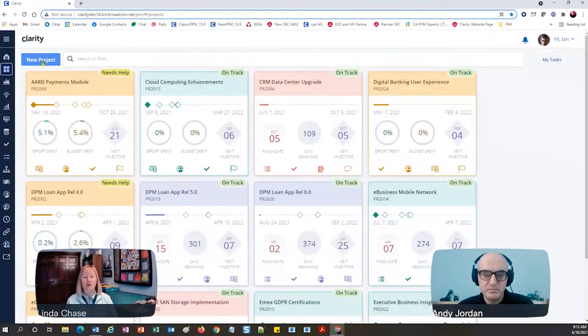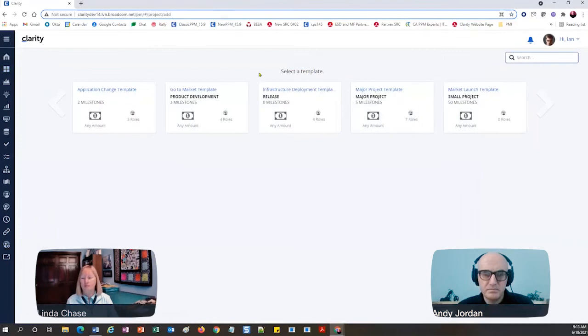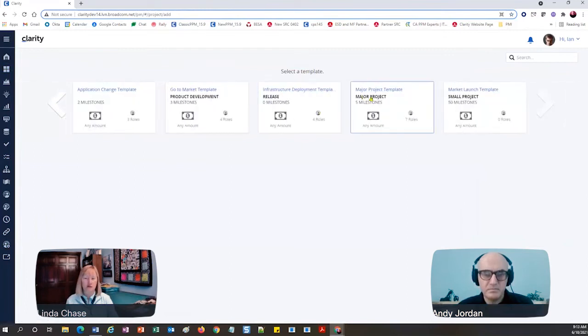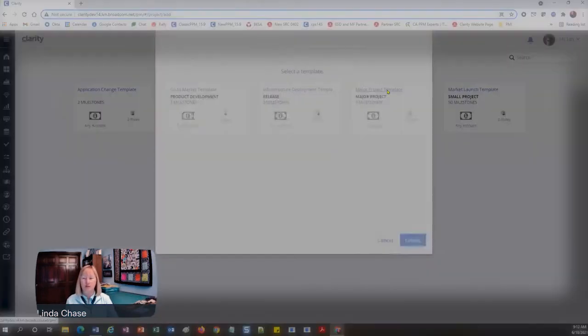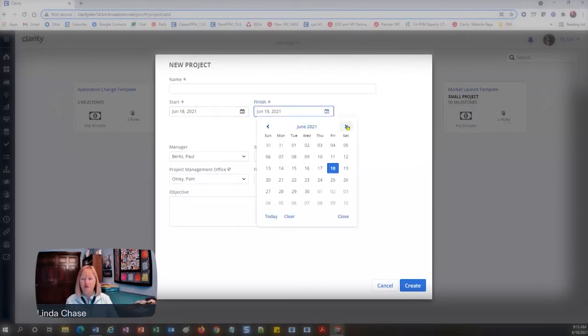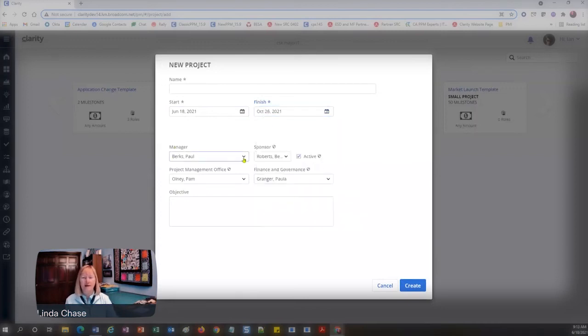And then I will go into new project, and I'll scroll for that template. I think you guys know how to do that, but I'll scroll, and you can see it was actually in the first set, major project template. So from here, automatically, you've got start and end date, and of course, I'll fill this out to be whatever it is I need to have. Manager, sponsor, active, automatically selected there. I could deselect that, but so everything that I need.